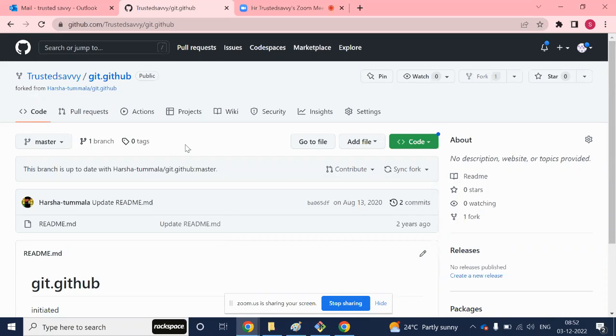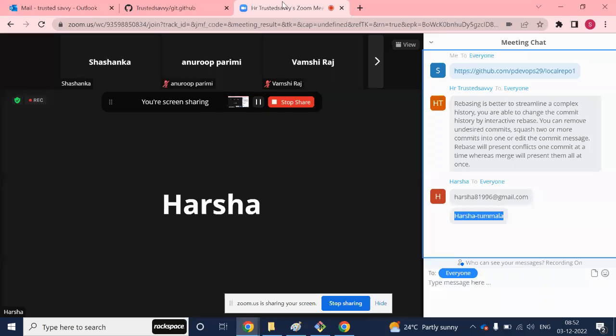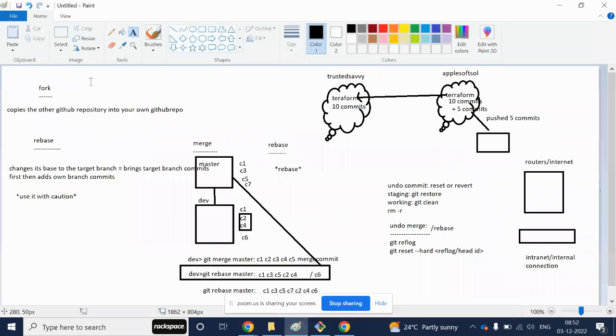Got it, Shashanka. Thank you. Yeah. So please practice these 3 things: fork, rebase, and reflog. Reflog is not only for merge and rebase. This is for every commit or every command. If you want to undo, you can do it.